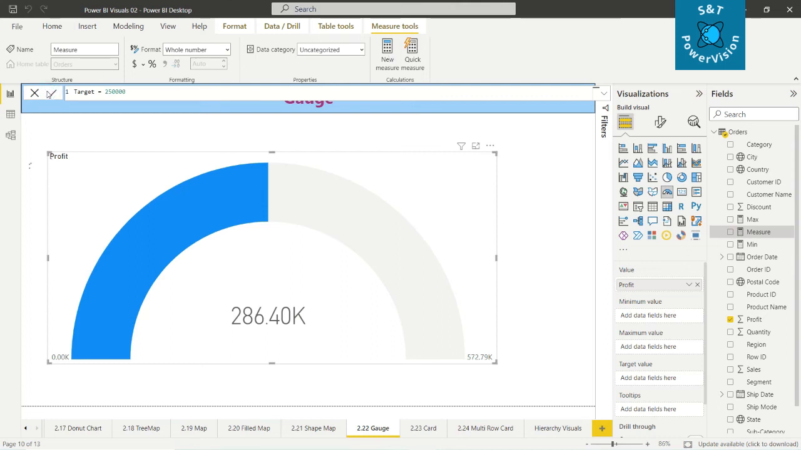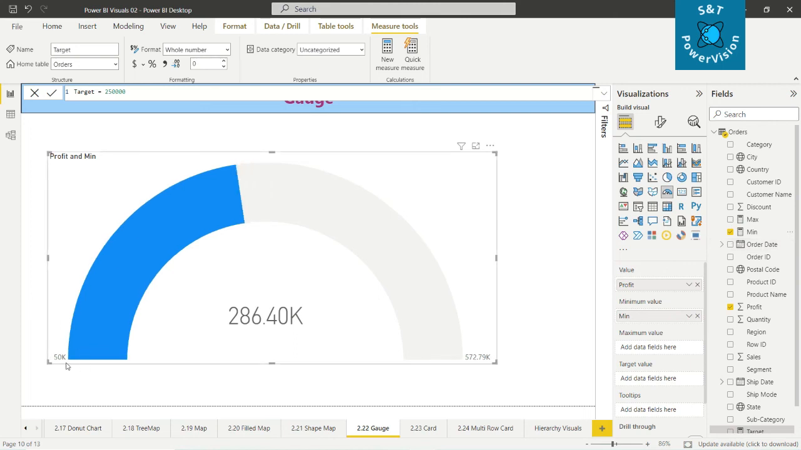This is a hard-coded value: minimum, max, target. We can take any value. Now we'll move the minimum value here in the minimum value field. So we can see the changes here. Minimum value is 50k here. Now we'll take the maximum.